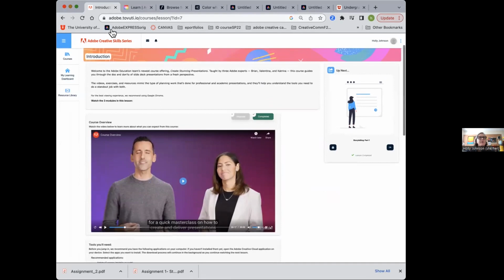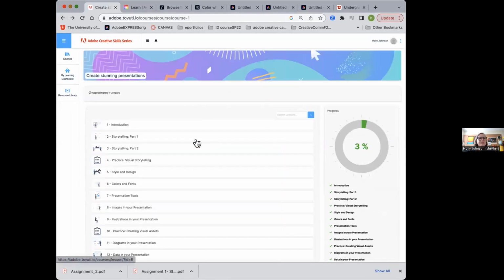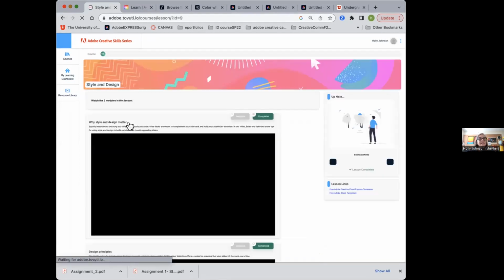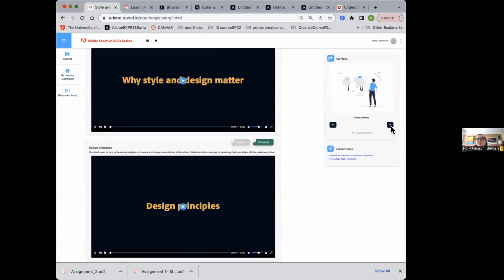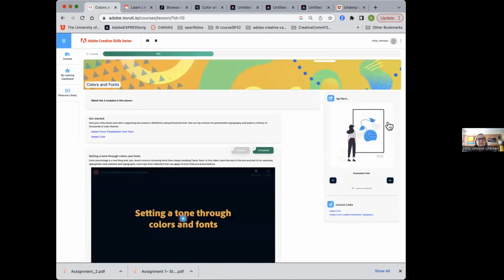So as you go through this series, as you can see, there is style and design. And so why style and design? Design principles. It takes you through all of these different things, setting a tone through colors and fonts. So Ashan, I really suggest going through this because it really helps set the stage for setting basically the brand. And that sounds really commercialized, but you really are presenting a brand of your research. You know, your audience is setting your brand, whatnot.